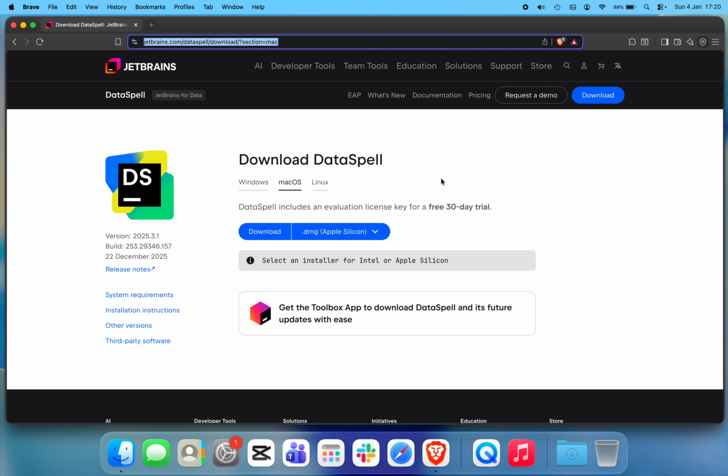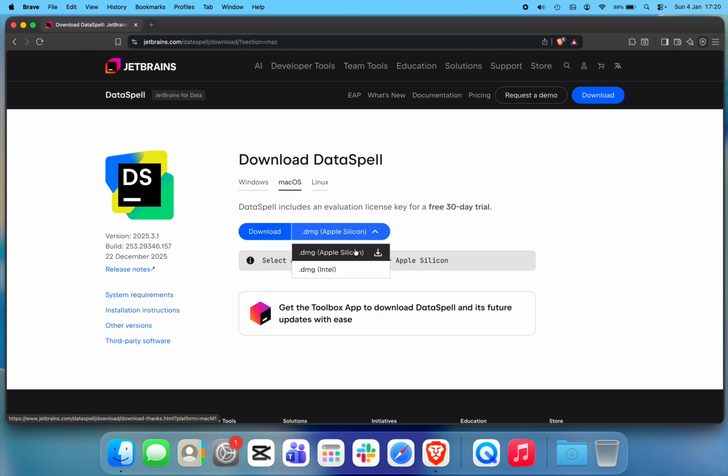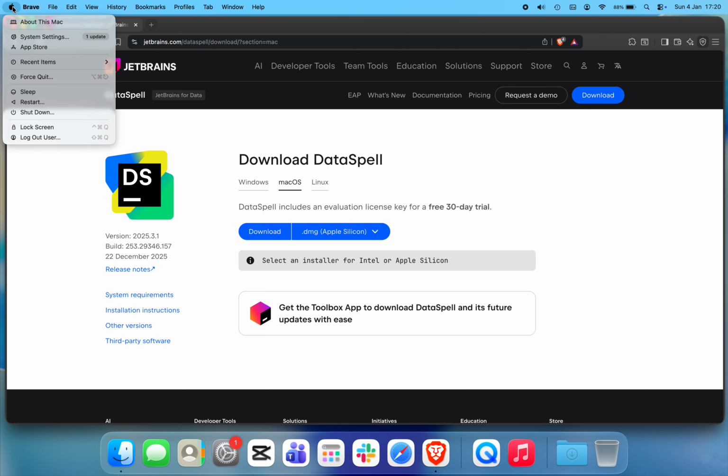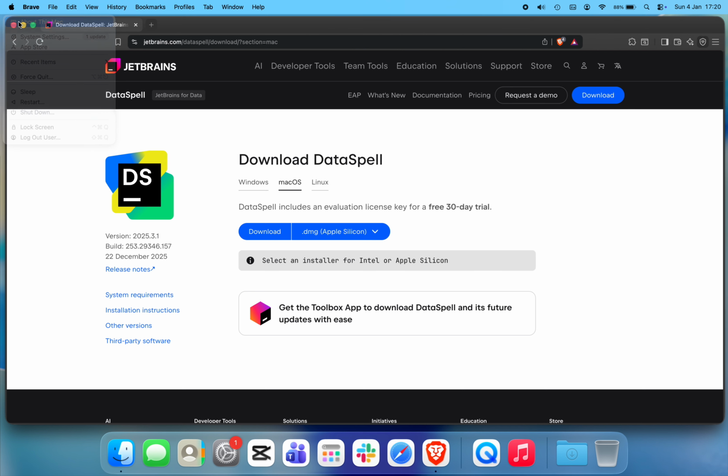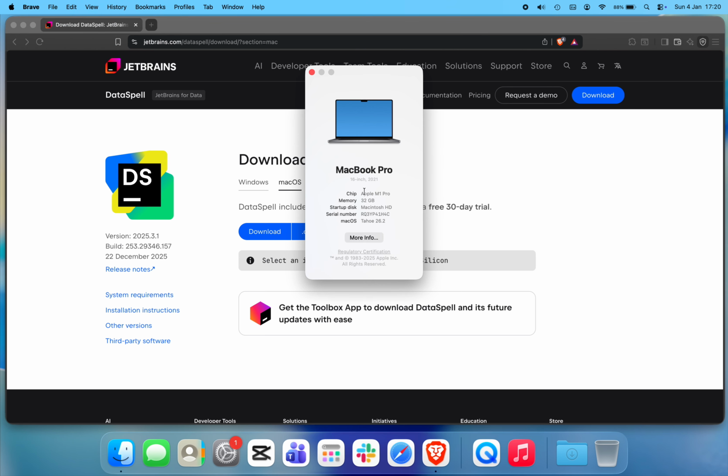Once you're on the DataSpell download page, choose the correct version for your Mac, either Apple Silicon or Intel. If you're not sure which one you have, click the Apple menu in the top left corner of your screen and select About This Mac. If you see Apple M1, M2, M3, or M4, you're using an Apple Silicon Mac. If it says Intel, then you're on an Intel-based Mac.